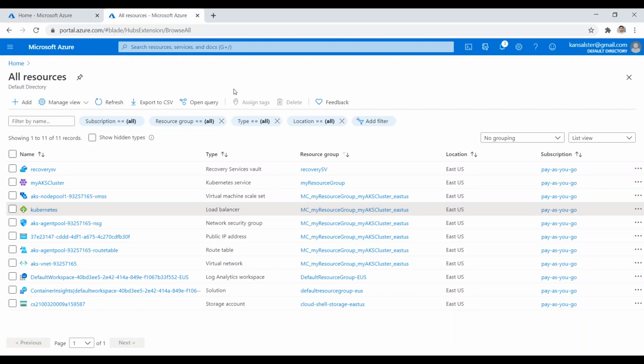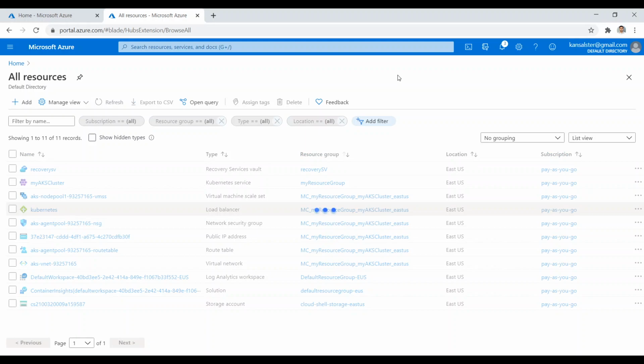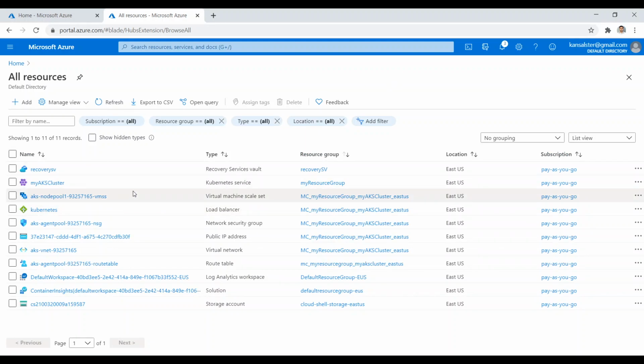Let's switch to the next tab and see how many resources and how many resource groups are created as part of this cluster. So the recovery service role, it was already there, so let's ignore that one. And my resource group, this is the resource group where the actual AKS cluster is provisioned. And there is one more resource group that is called MC_myresourcegroup_myAKScluster_EastUS. In this resource group, it has provisioned a few resources like VMSS, load balancer, network security group, public IP address, and the virtual network.